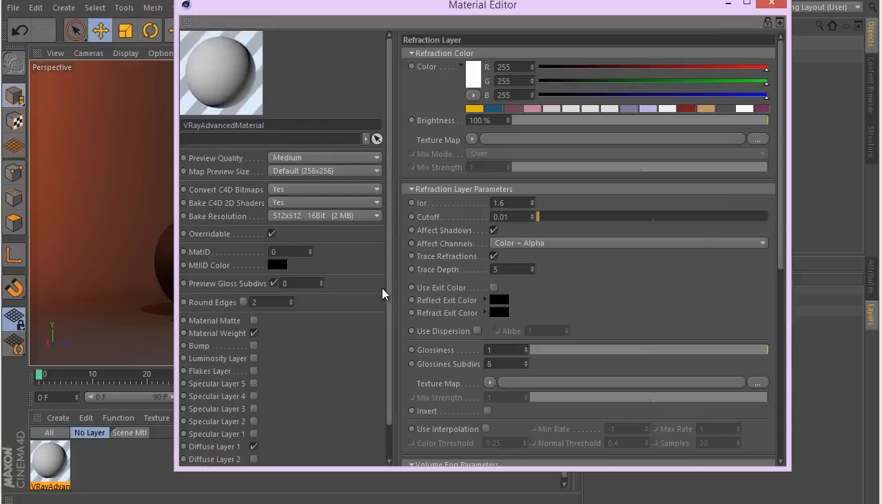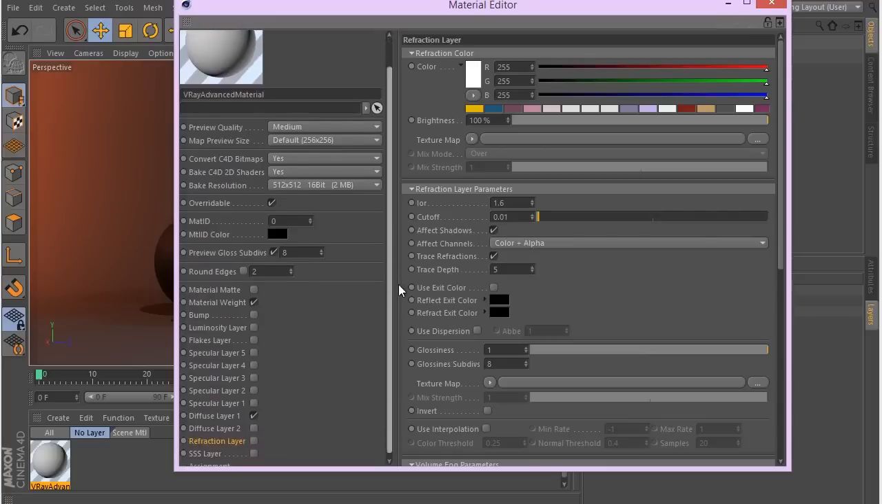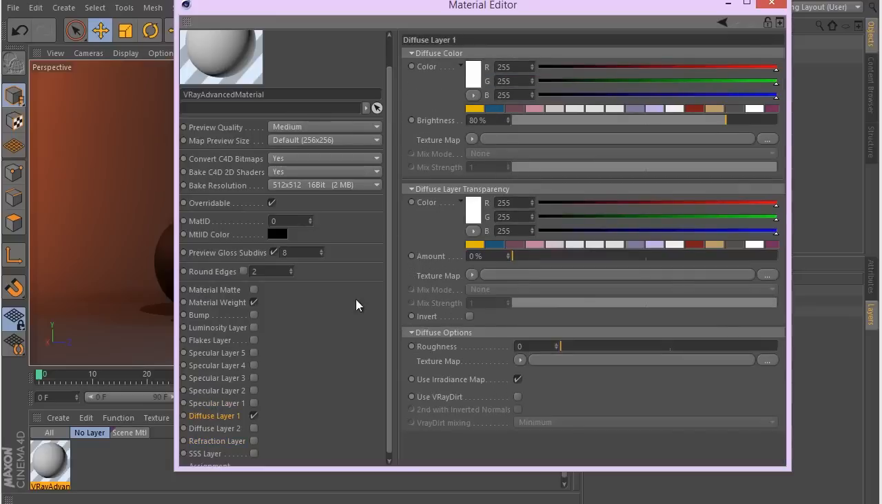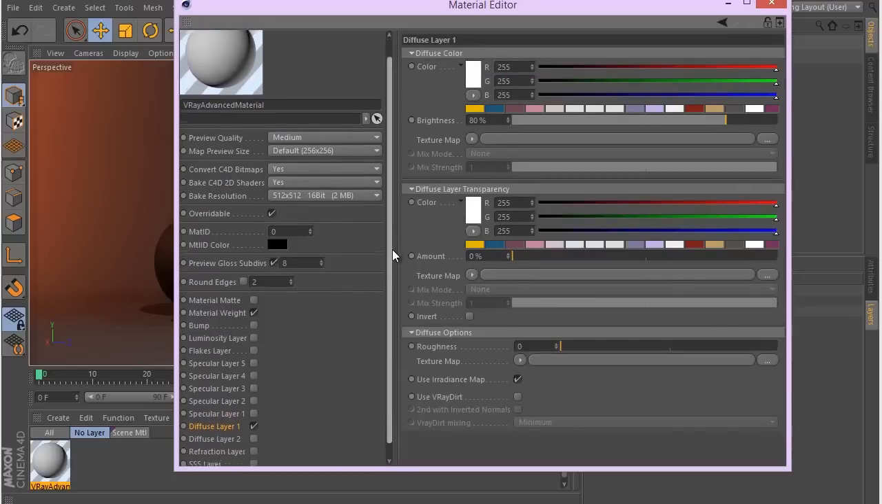Now let's go ahead and talk about a very basic concept that you should be familiar with in order to get the result that you are after. Now it's a layer-based material system. You can see you've got the Specular layers 1 to 5 and you've got Diffuse layers 1, 2, and a Luminosity layer, you've got this Refraction layer. Now how these layers work, let's go ahead and talk about that.